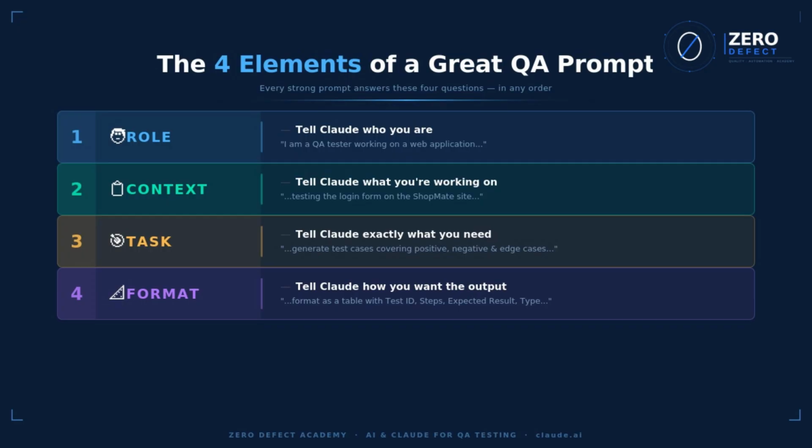Third, task. Tell Claude exactly what you need. Not "help me with testing," but generate test cases covering positive, negative, and edge case scenarios. Be direct, be specific. Fourth, format. Tell Claude how you want the output. A table, Gherkin steps, a numbered list. Specifying the format means you get something you can use immediately. No reformatting needed. 4 elements: role, context, task, format.